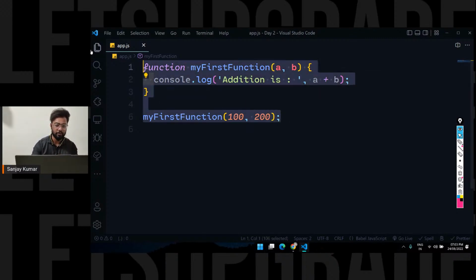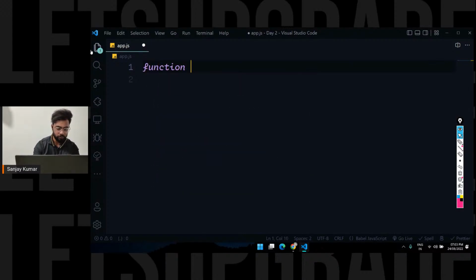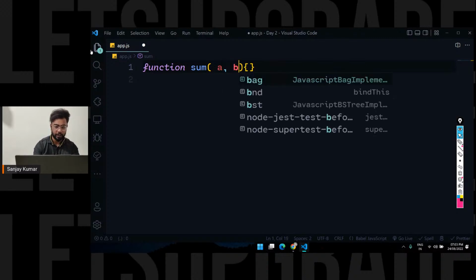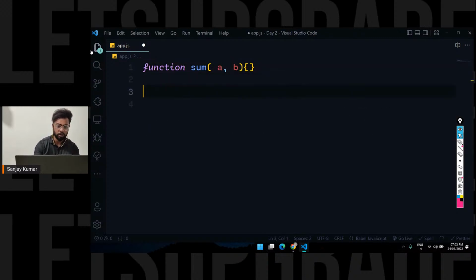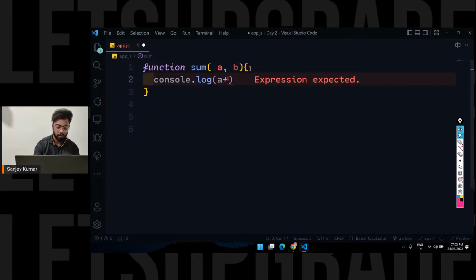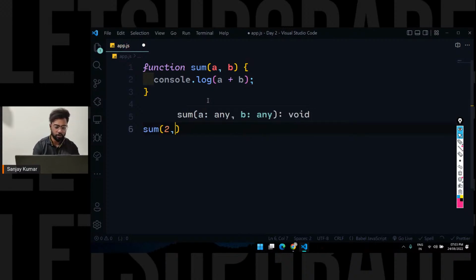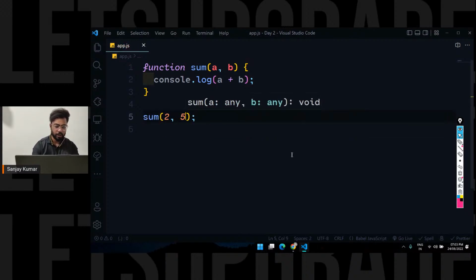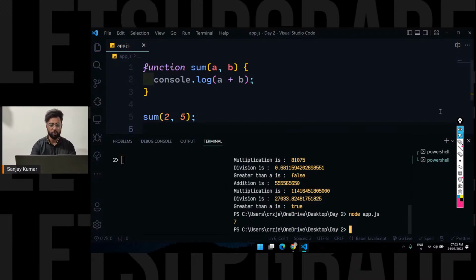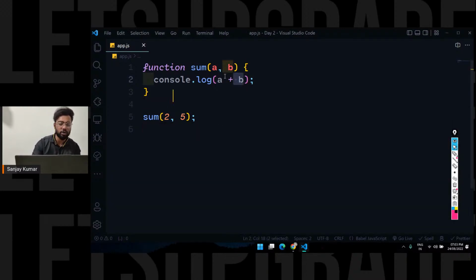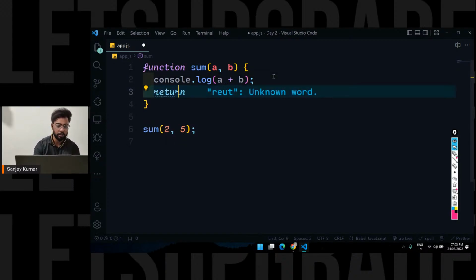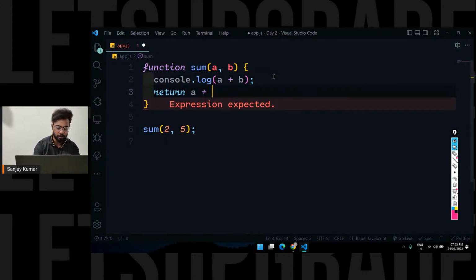So if I make a function sum, I'm just going to have two values here, a and b, and I'm going to do console.log of a plus b here. And if I execute my function with 2, 5, and run it, I'm going to get the output of 7. But what if you want to store this value somewhere? In that case, a function can also return something: return a plus b.